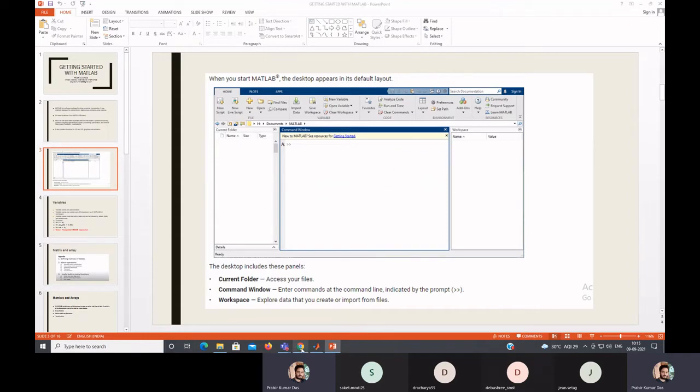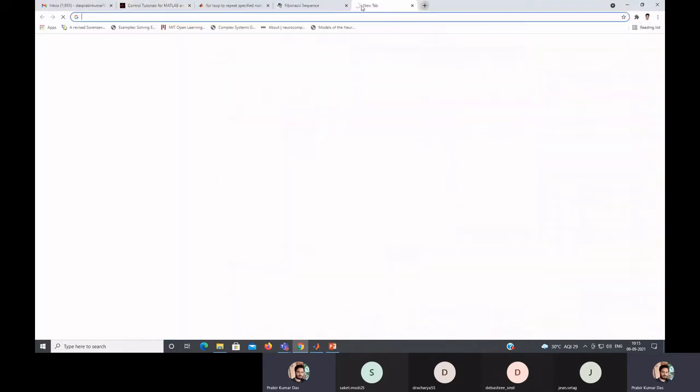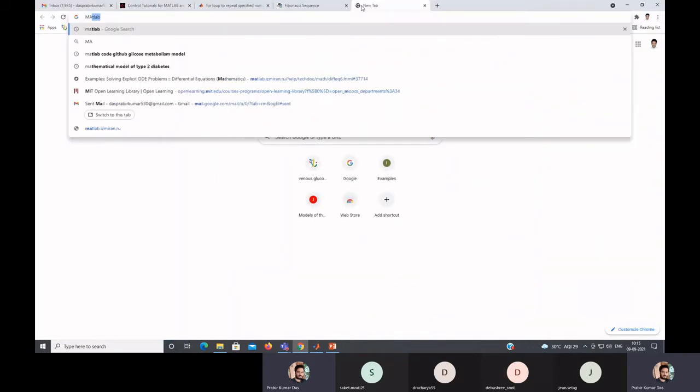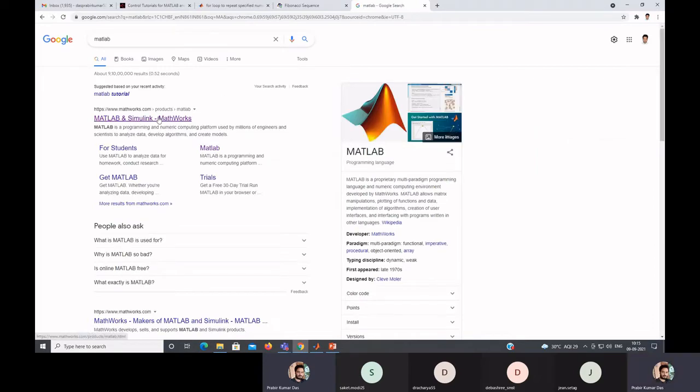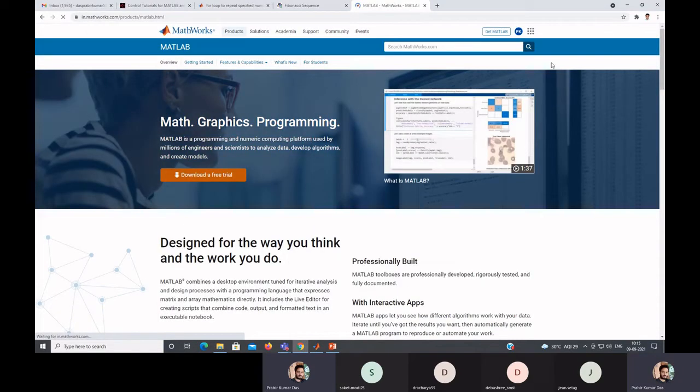Okay, I'll tell you how you can install MATLAB. Open MATLAB's official website. MathWorks is the mother company of MATLAB, and it also provides other software tools like Simulink.